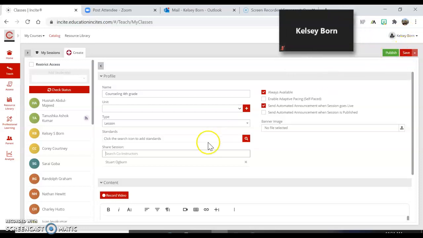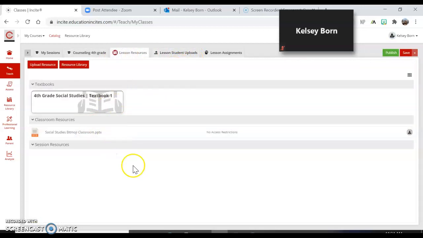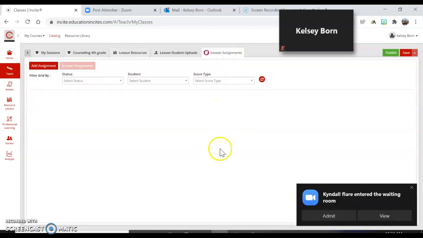And once you hit save, it creates these little tabs at the top, and you could literally add in your resources that you're going to use for the counseling lesson. And then you could even add assignments for kids if there's something you want them to do that's related to the lesson. And when you're ready for it to go live, you just hit publish.